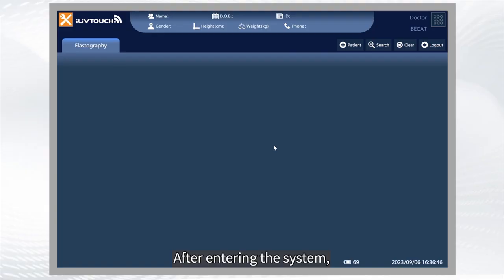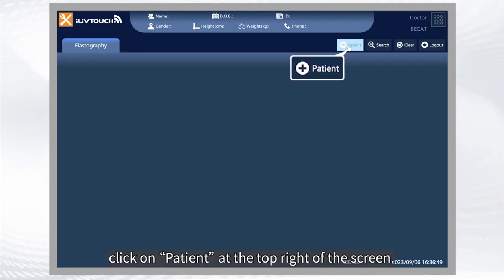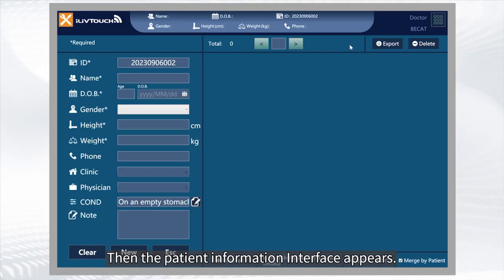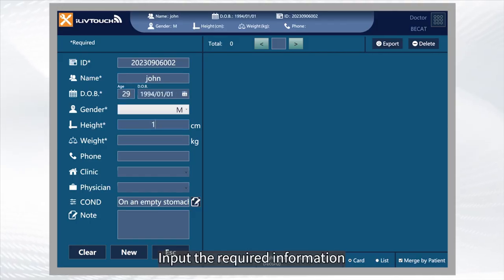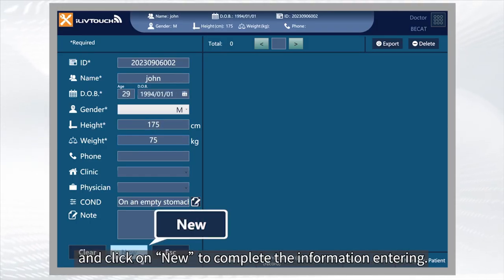After entering the system, click on Patient at the top right of the screen. Then the patient information interface appears. Items marked with an asterisk must be filled in. Input the required information and click on New to complete the information entering.